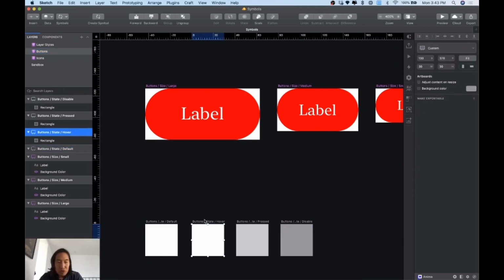So how am I gonna use everything like this? First, we need to turn this into symbols. First thing that you're gonna do is select this one, create a symbol. And the same thing for this one, create a symbol, and create a symbol, and create one more symbol here. Okay, all right, good, perfect.